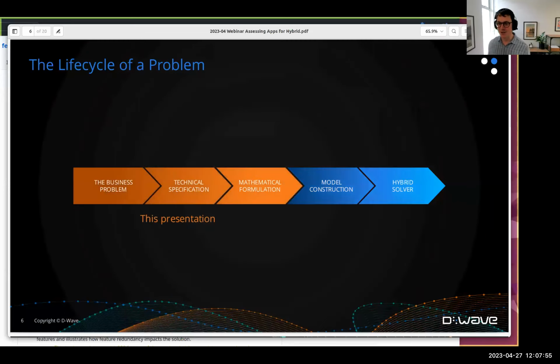I spent a lot of time on those first three steps and not so much on the last two, and that's deliberate because this talk is going to be predominantly focused on those first three steps. Once you've gotten to the mathematical formulation, from a business perspective, you're pretty much there. Getting it into a model and then submitting it to the solver, those are relatively straightforward. We have tools to do all of that. There are other talks that describe how to do that. So for this talk, I'm going to be focusing on those first three steps.